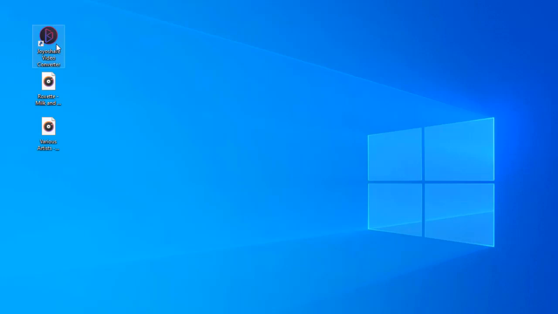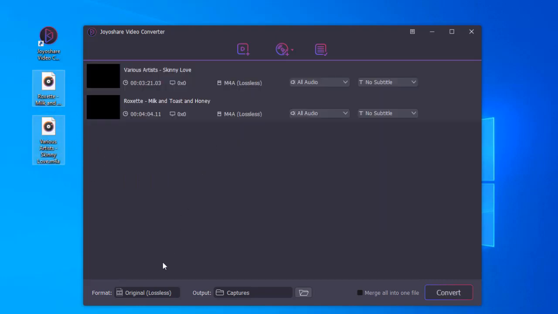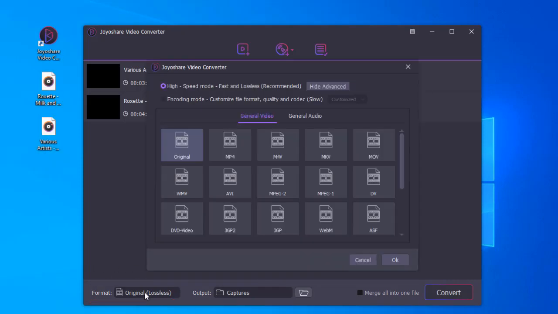First of all, run Joyoshare Video Converter. Then add M4A files, or drag them to start. Click here to select MP3 as an output format.